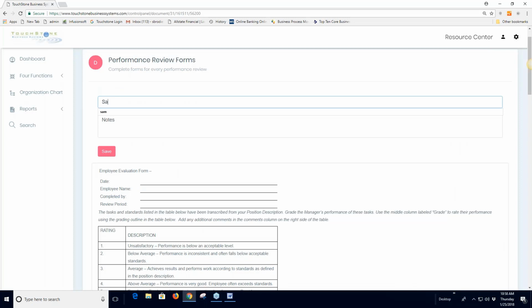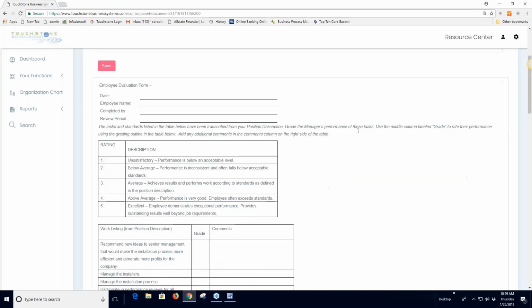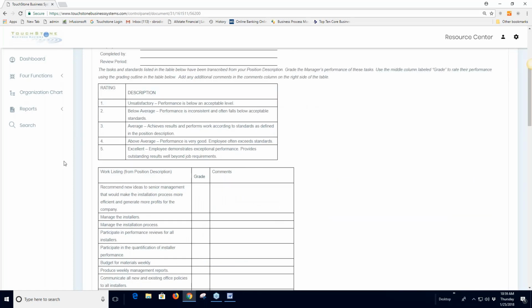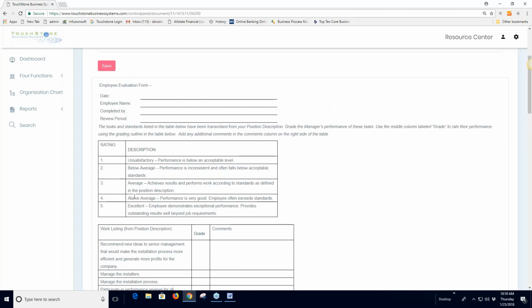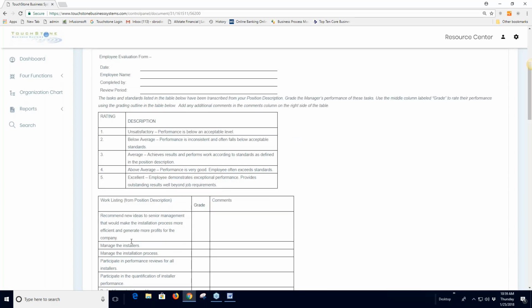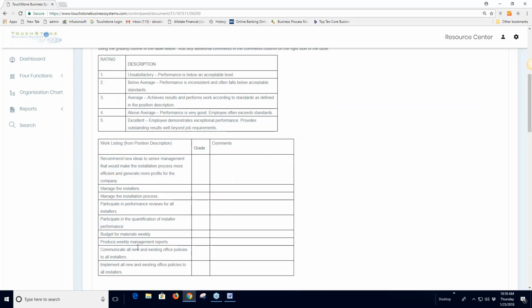I put in their name. Here's where, and this happens on the process tools page, but this is where you cut and paste all the processes in from their job description. So this is the evaluation form. This is for the salesperson or whatever position it is. I go to their job description in TouchStone, I highlight, right-click, copy, and then I paste the processes right in here. And then I give them a grade, based on how the rating is.